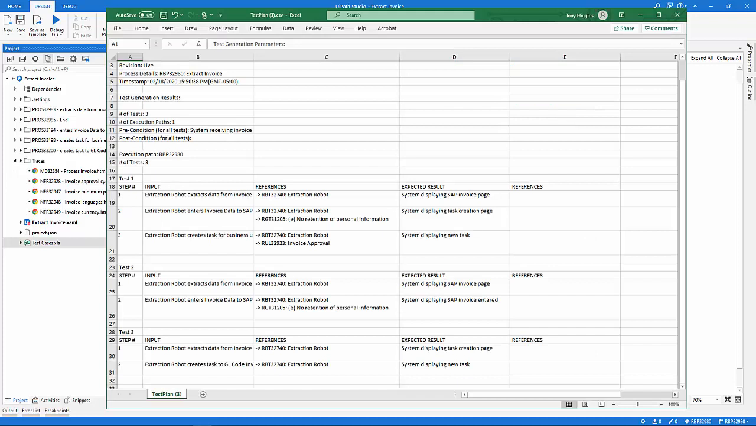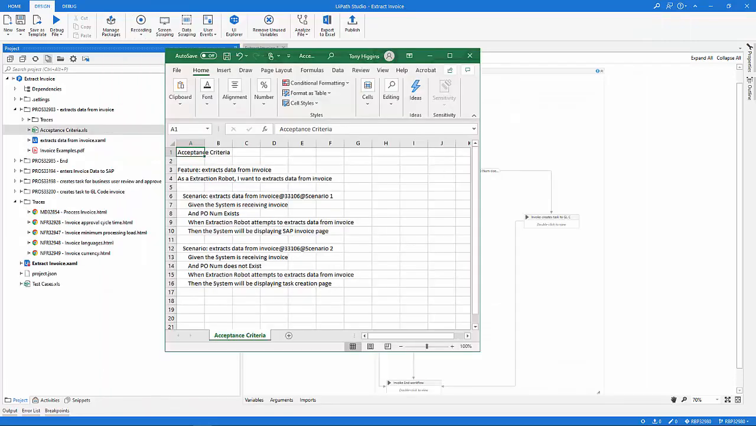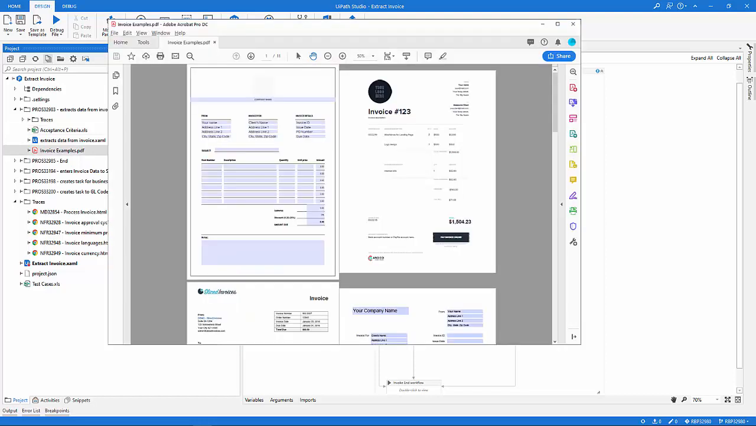Blueprint also automatically generates a complete set of acceptance tests for every process and provides that as well. And for every step of the process, Blueprint automatically generates a gherkin for test automation and provides that to the RPA tool. As mentioned, attachments also come from Blueprint into the RPA tool.